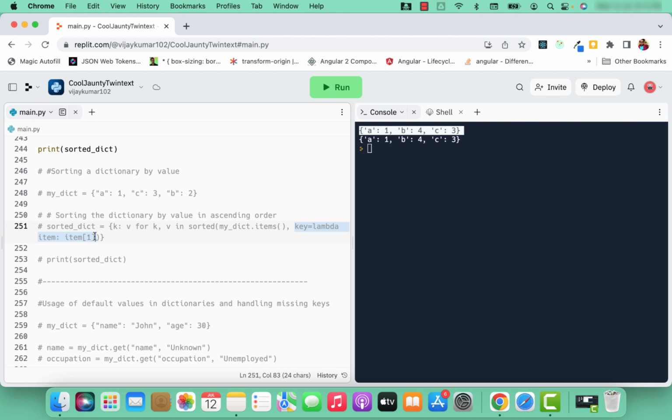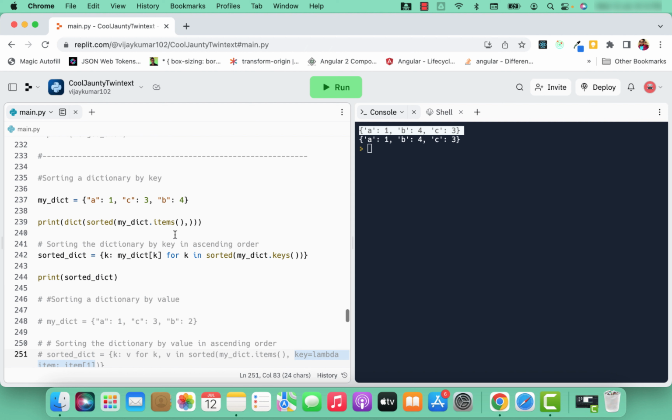Okay, so this lambda function, that we can pass as a second parameter. If you do not have any idea why I'm passing this lambda function, you can watch my previous videos. I have shown how we can pass this lambda function and what a lambda function is. So what instruction it is giving is that I want to sort this dictionary based on value.